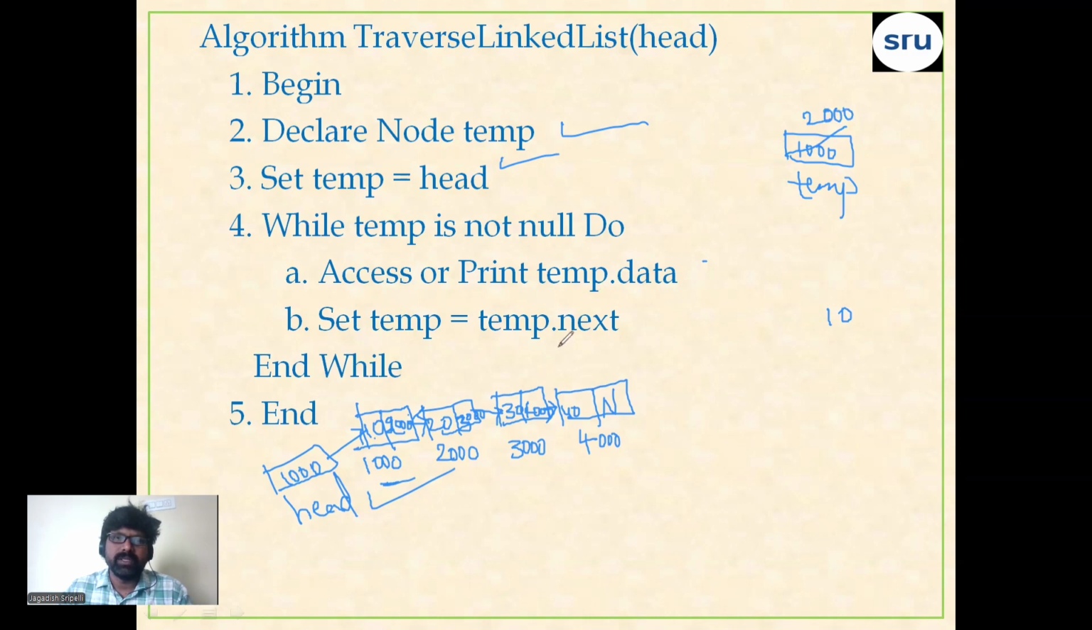Temp becomes 2000. Is 2000 not null? Yes, 2000 is not null. So print temp data. Temp data means the 2000 data is what? 20. Next, temp equals temp next. Temp next is what? 2000's next is 3000. Yes, 3000.